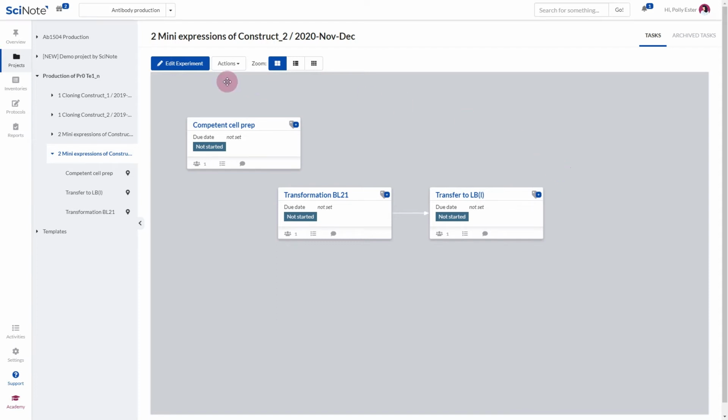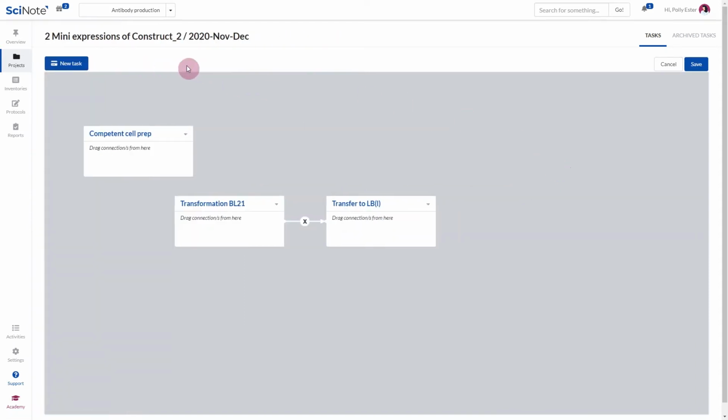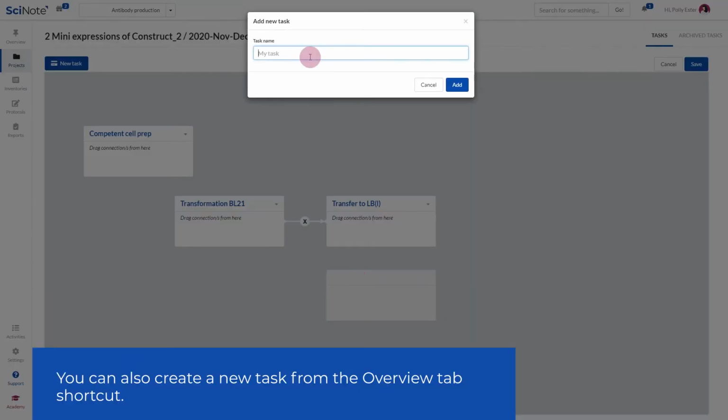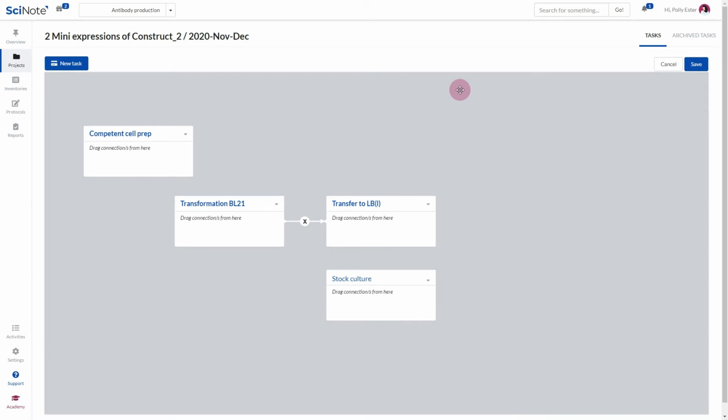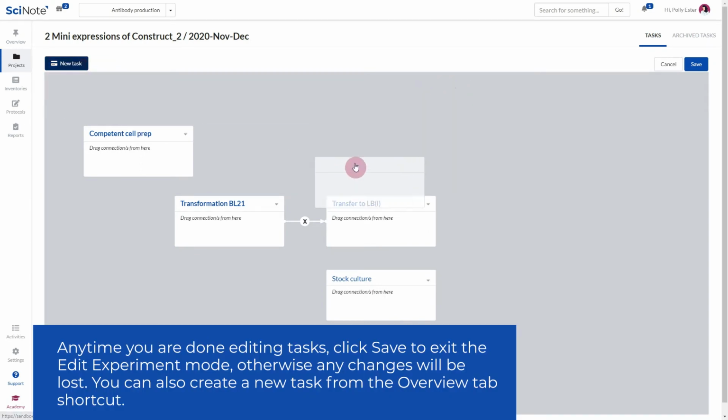Let's go ahead and click Edit Experiment. To create a new task, click New Task and drag and drop it onto the canvas. We've just created a new task. Let's name it. Confirm by clicking Add. I'll show you how to create a workflow.